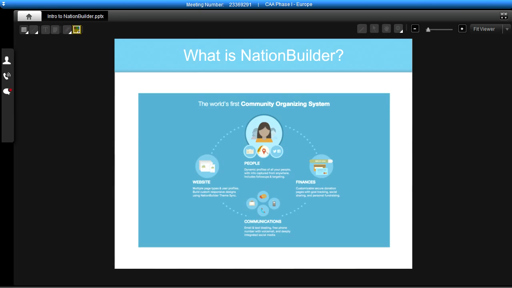So to demonstrate what I'm talking about here, I want to show you all a quick overview of what this looks like from the perspective of someone who visits a club website for the first time.